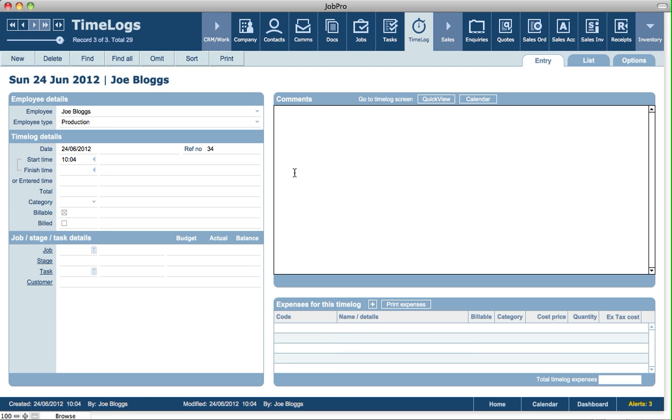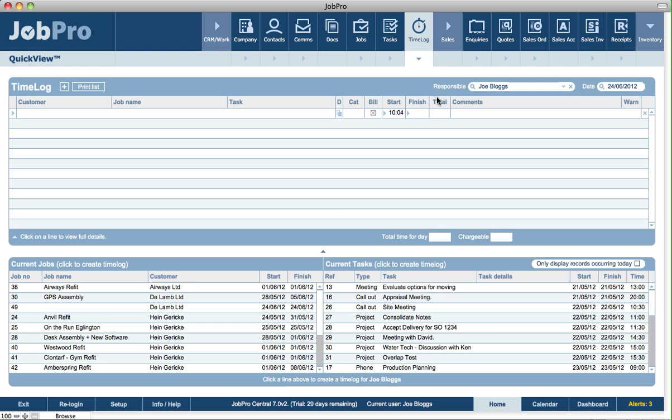Now, we're actually brought into the new timelog screen here. We're in the new module. We can enter in the comments, times, expenses as well. That's been opened up into timelog functionality. But if we go back into the quick view area, we can also edit comments and time directly in this portal as well. And that's one of the new features.